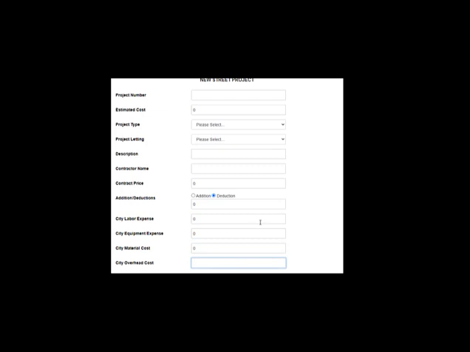If it was a city project, then your only entries will be down here. Under contractor, you would enter city. For the contract price, it would be 0. You would have a 0 for addition or deduction. And again, you'll need to choose a radial button. And then you can enter the city labor expense. The labor expense includes wages and benefits of any worker who was involved in this project.